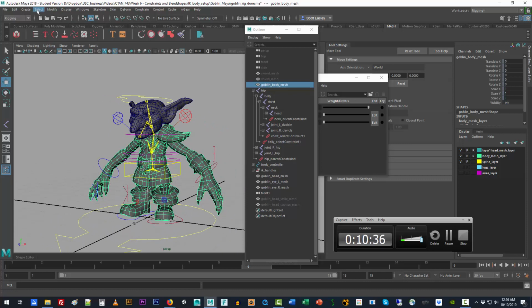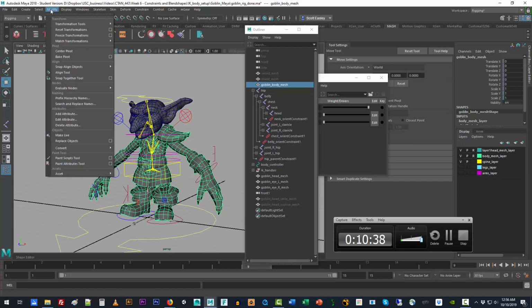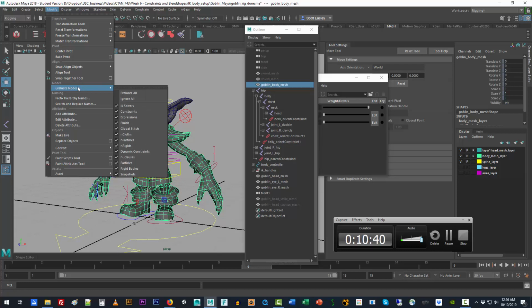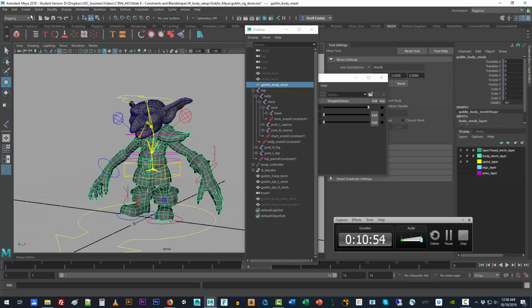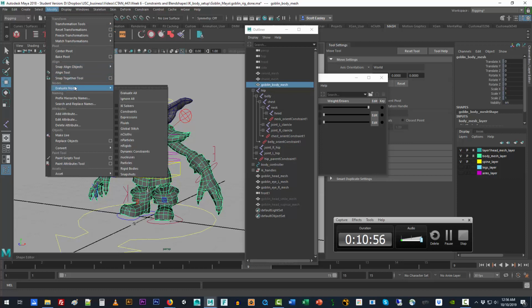So what you want to do is come up here to modify, go down to evaluate nodes, and turn on ignore all. Now what this is going to do is have the rig briefly ignore everything coming in. So when I hit ignore all, if you just check them real fast, they're all turned off. This is no longer adhering to anything, IK solvers or constraints or expressions, the whole thing.